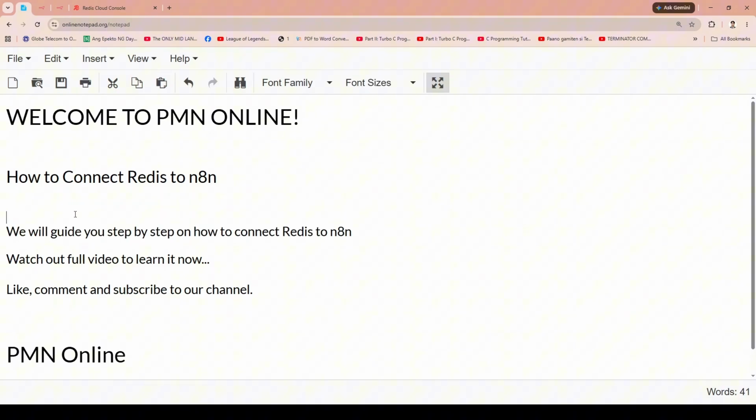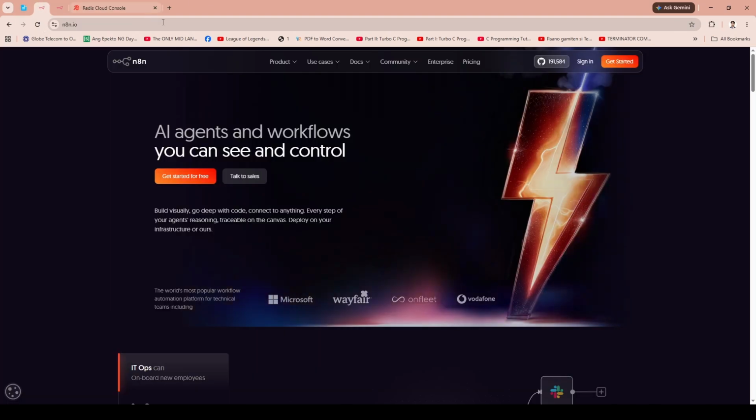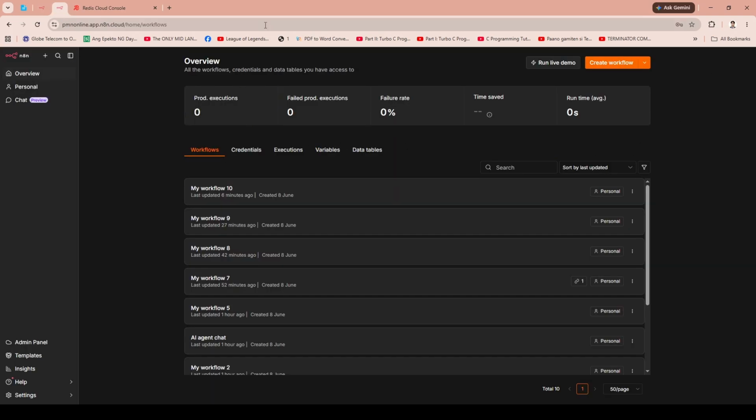To begin, open your preferred web browser and navigate to n8n.io. Once you arrive at the homepage, you'll need to access your account. Simply type in your credentials to log in. Upon successful login, you will be taken directly to your n8n dashboard, which serves as the central hub for managing all of your workflows.